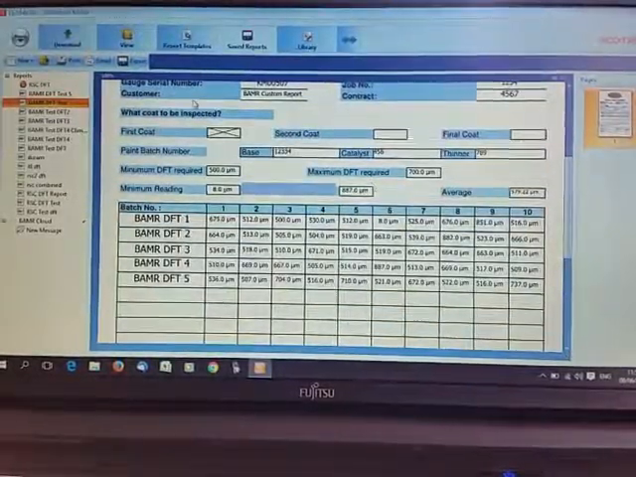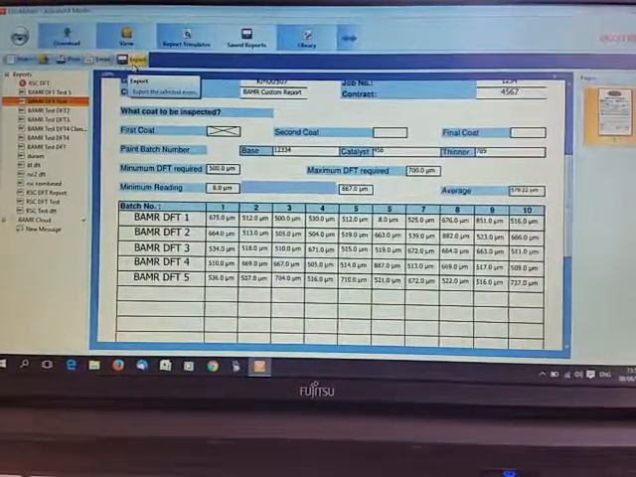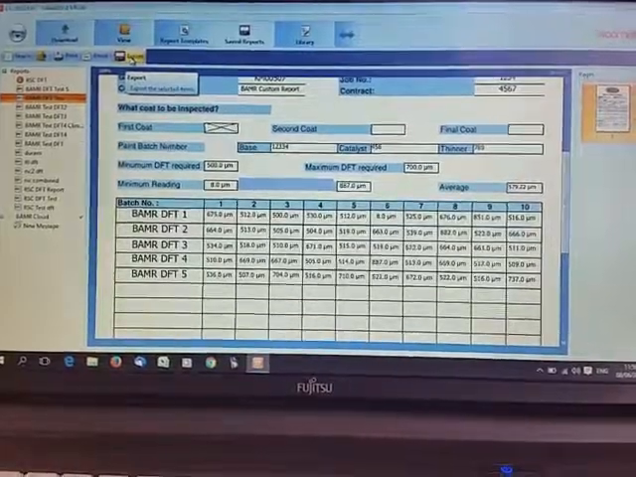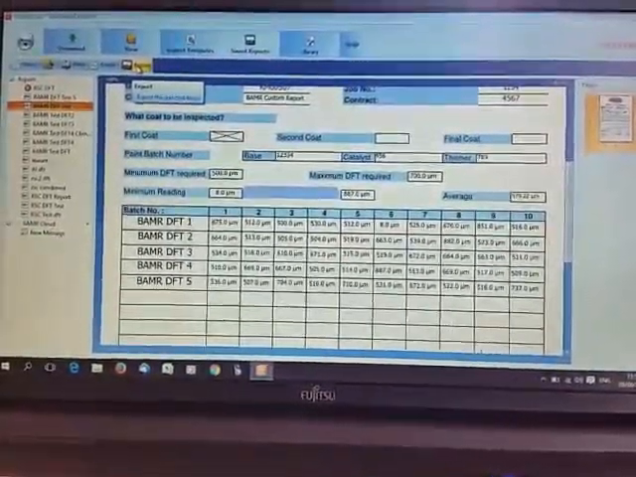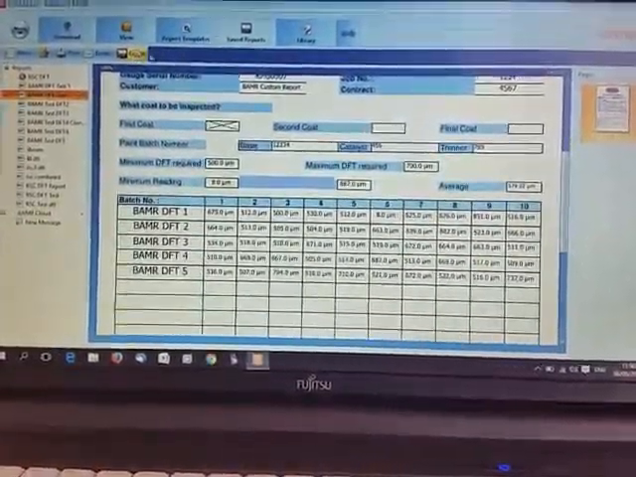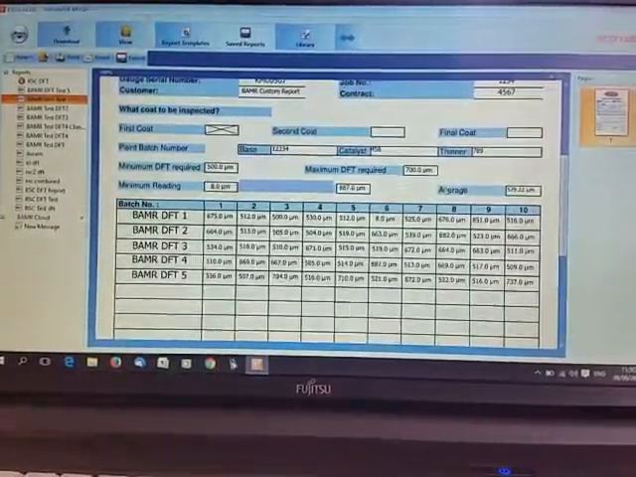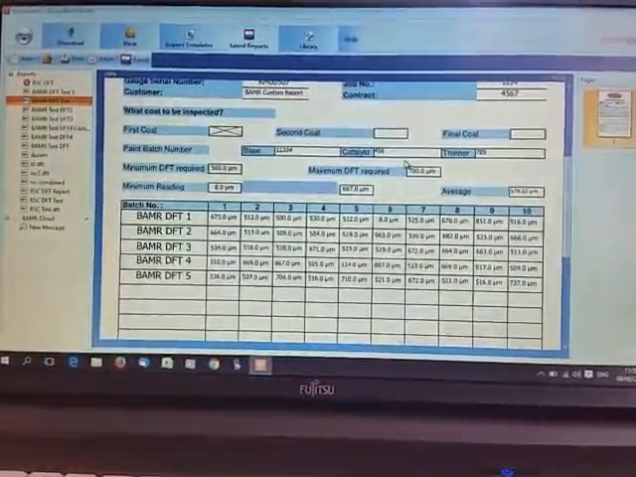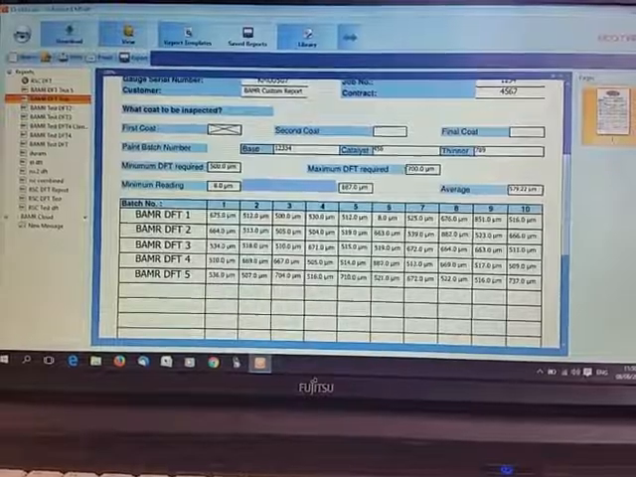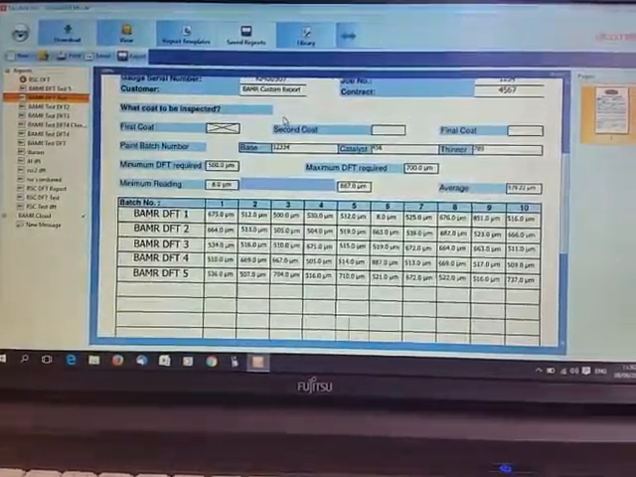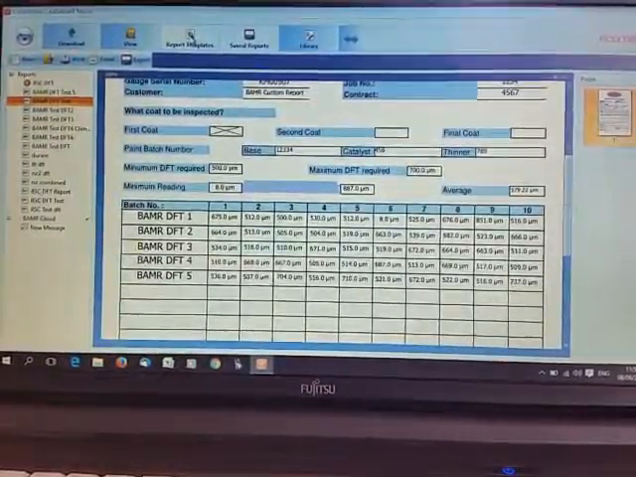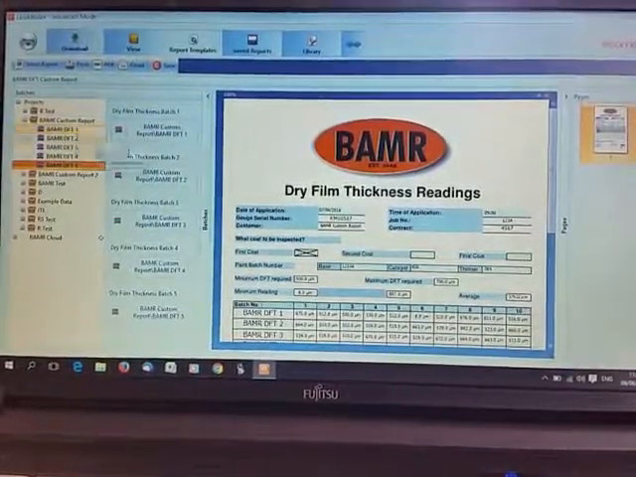And we can now email that, we could print that, we could export that and save it onto our desktop or onto our server. So that basically the template is now a template that can be used for other information that we've captured.